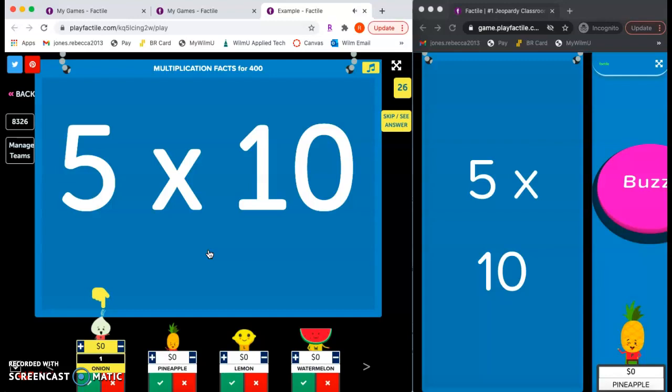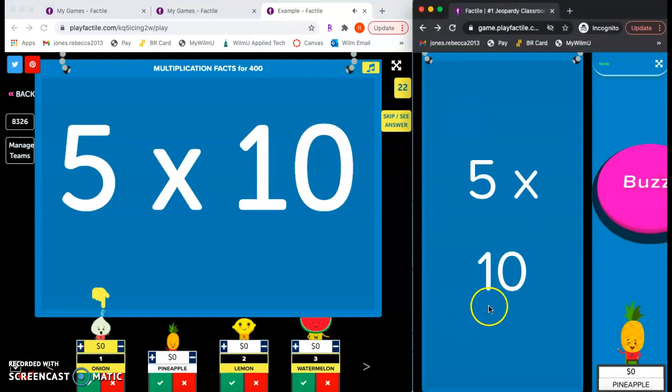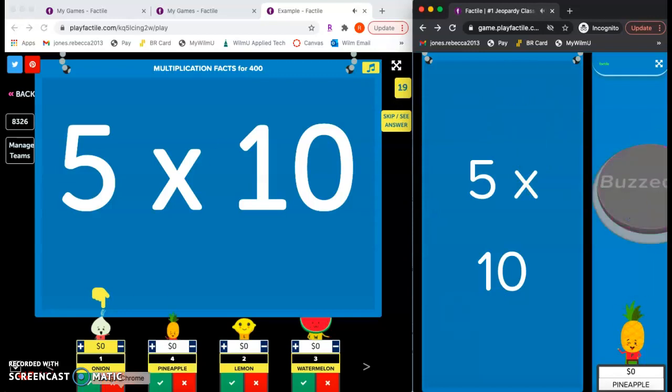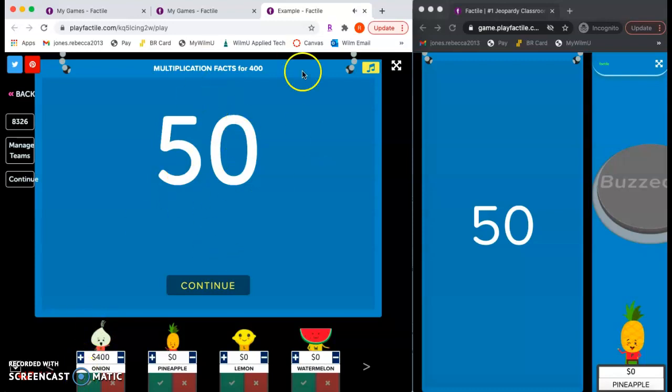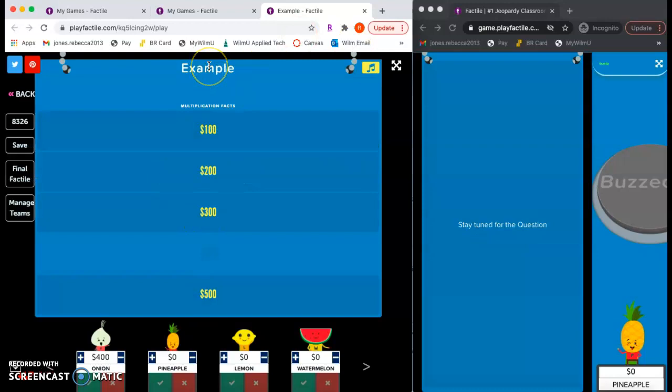And you can see that on my student devices, they have the question and they have the buzzer. So once they get it, they have the chance to buzz in. So I would ask Team Onion what the response is. If they got it correct, I would click the check. So if I check them, they get $400. And you can see the correct answer here. So then I would go to the next team.